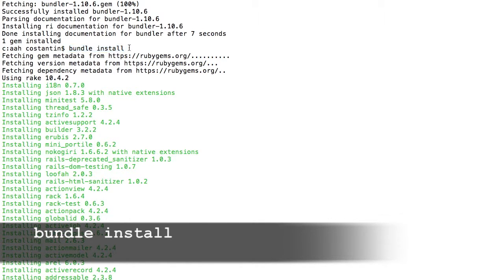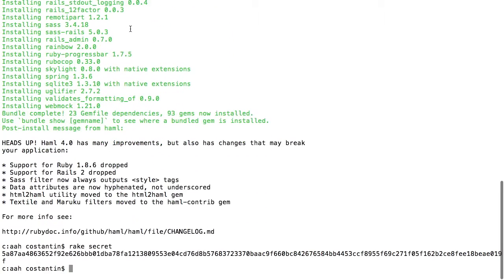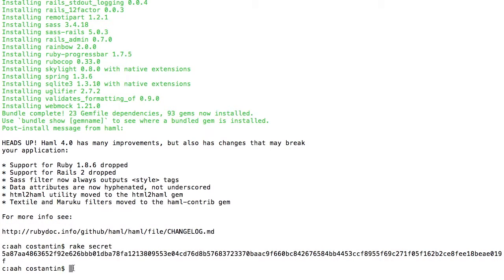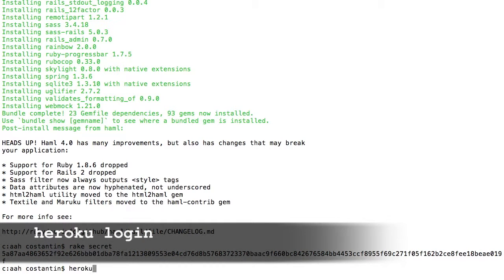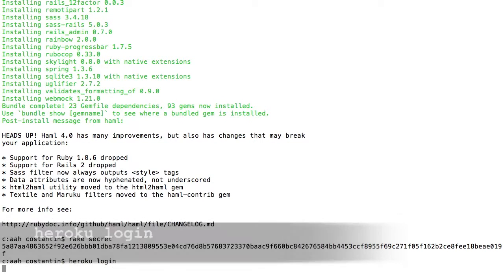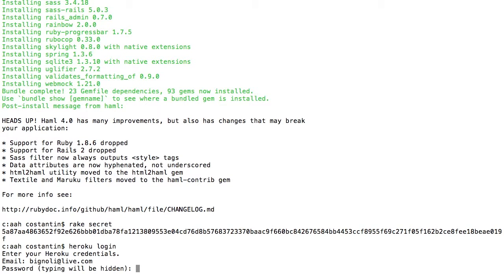This will take a while. Once it has installed everything, you can type rake secret. This will give you a secret token, and once you have that, you can type heroku login, and you will log into your Heroku account, type in your email and password.